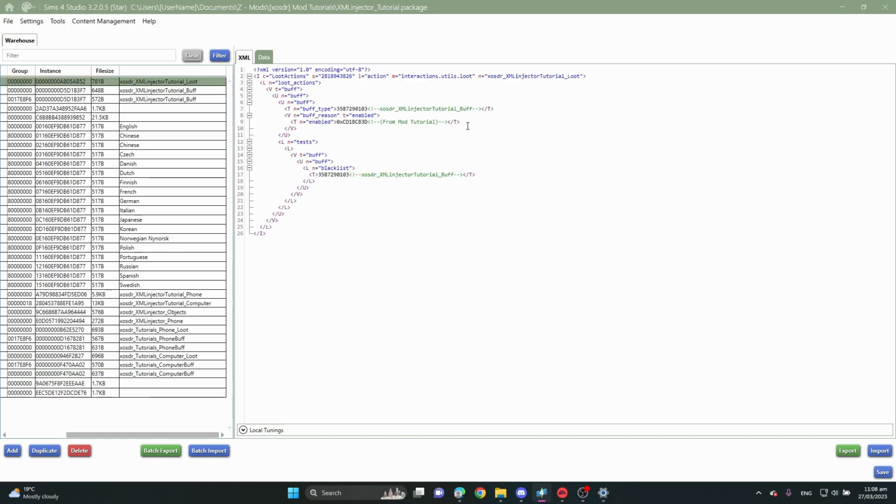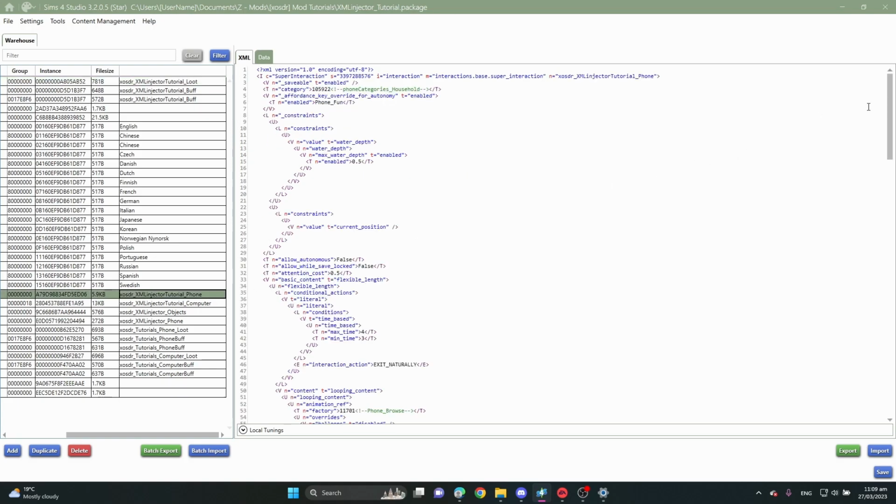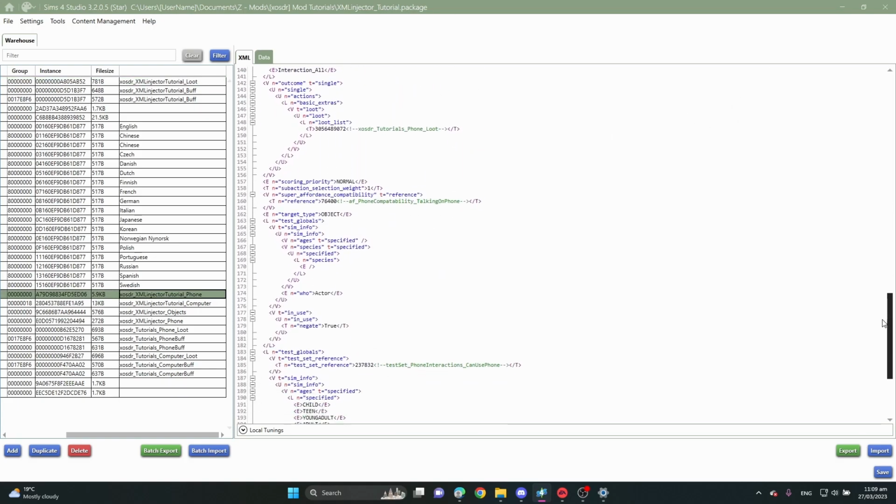First of all, we are going to start by deleting the buff that I created for the XML injector _tutorial. This buff is not necessary anymore. It doesn't show up currently in game if you've been following along so far, because we have created our own buffs in the previous episode, and these buffs now show up in game. So first of all, we have to make sure that the loot is not showing up anymore in the interaction.